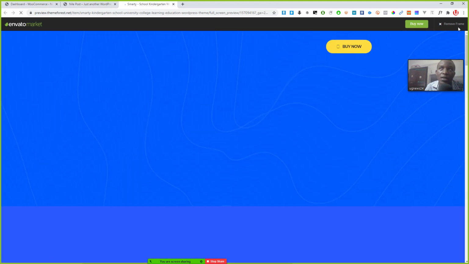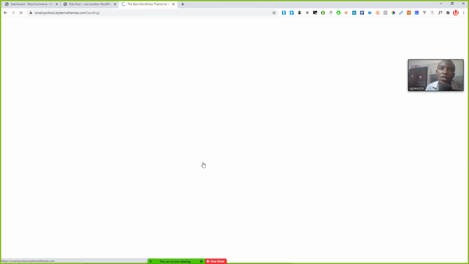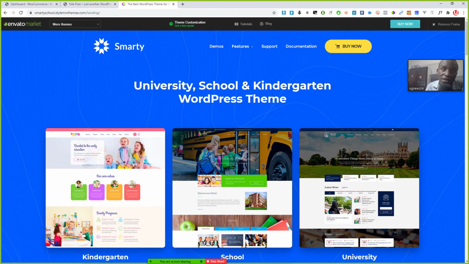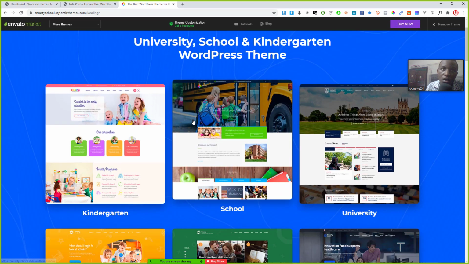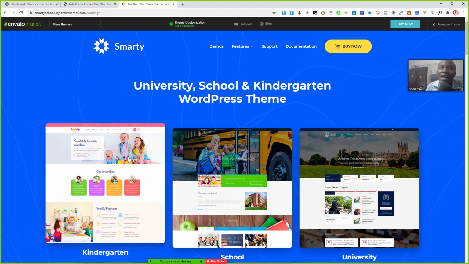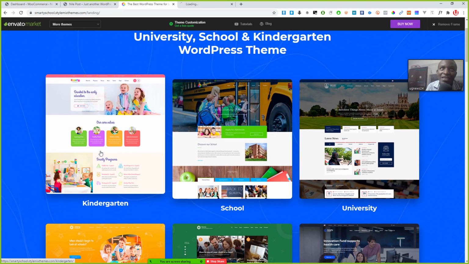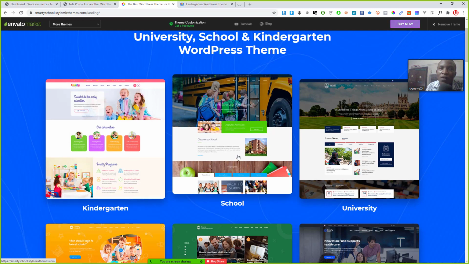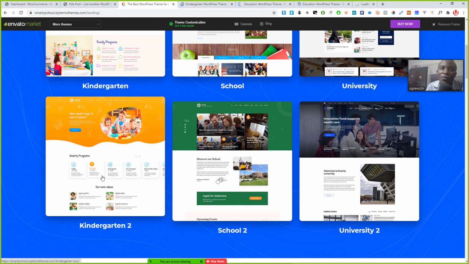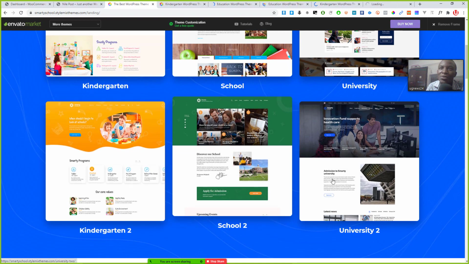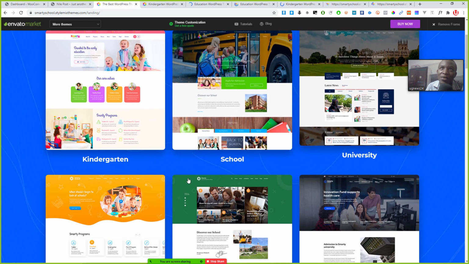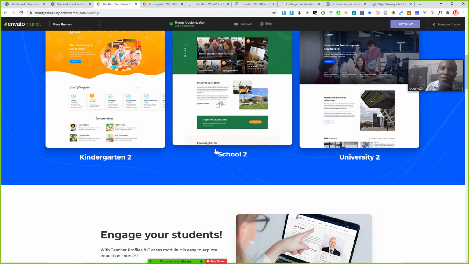Let us first look at the demo content before we do it. So these are the demo content of university, kindergarten theme, university, school and kindergarten theme. And for kindergarten, I'm going to preview all of them. We have for school, we have for university, we have for kindergarten 2, school 2, and university 2. So those are the 6 demo contents that they made for us.